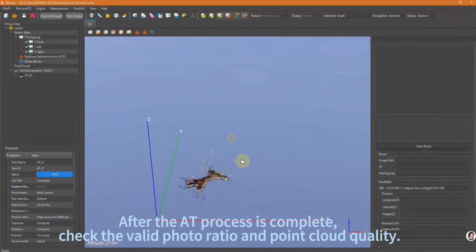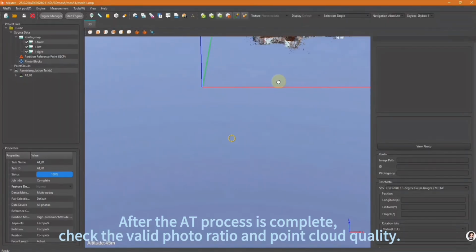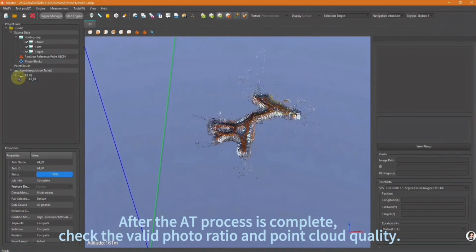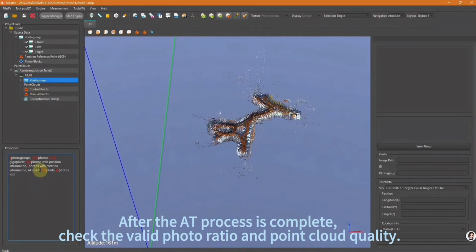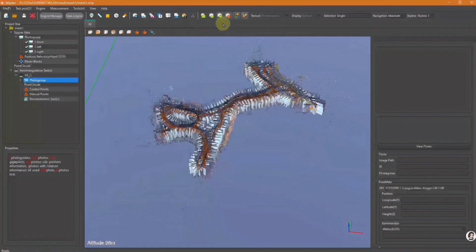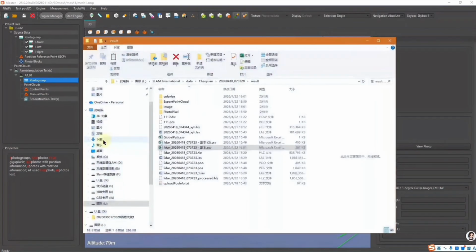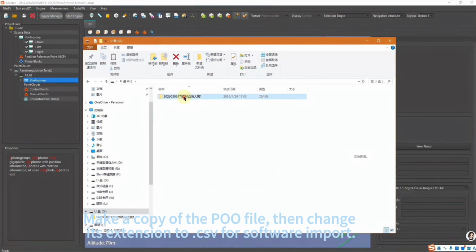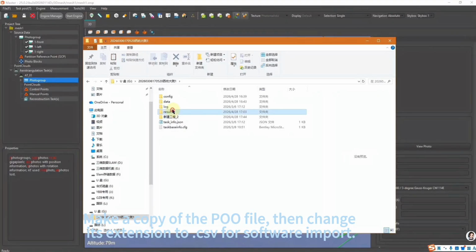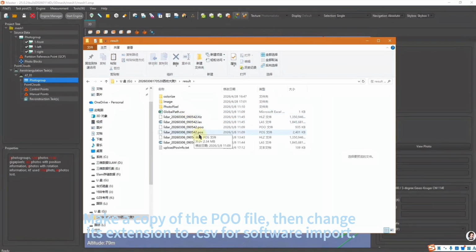After the process is complete, check the valid photo ratio and point cloud quality. Make a copy of the POS file, then change its extension to CSV for software import.